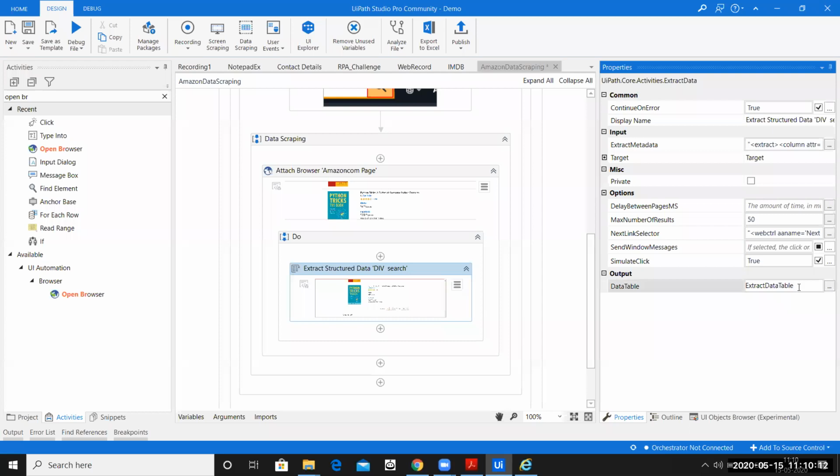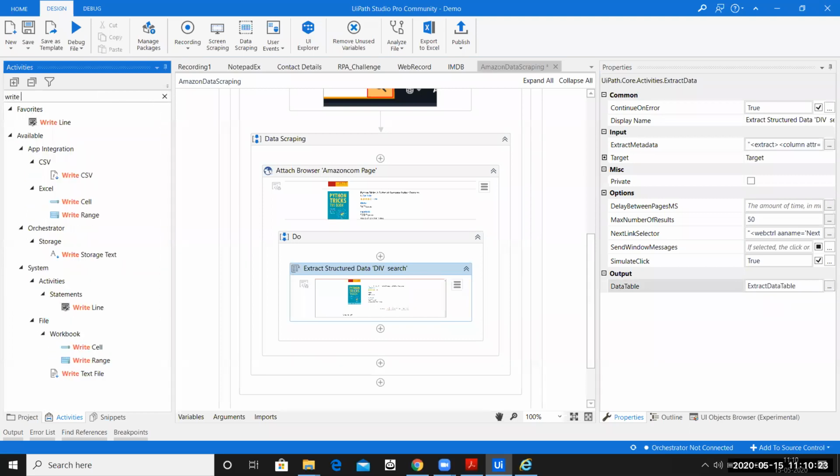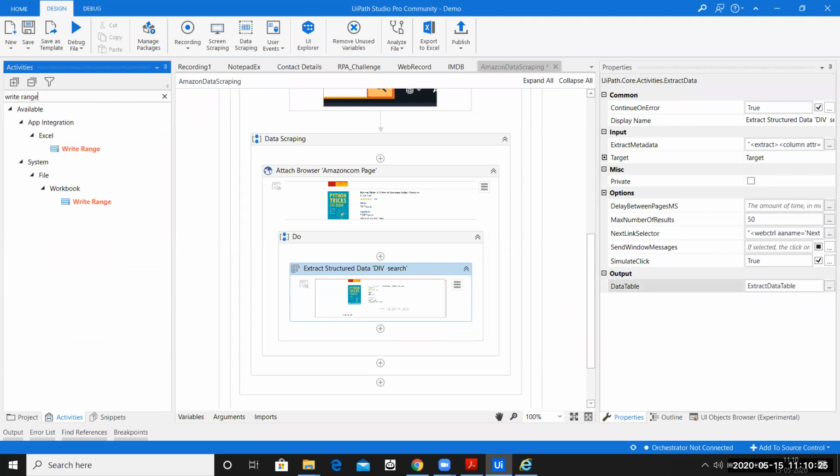Now the next thing is I need to save this variable into an Excel file. For that, we also have an activity. The activity is called Write Range. If you remember in the last example, we were using Read Range. That is, from the Excel sheet we were picking up the values and putting them into a website. Now we're doing vice versa. We are taking the data from the web page and putting it into the Excel sheet. So we'll use Write Range.